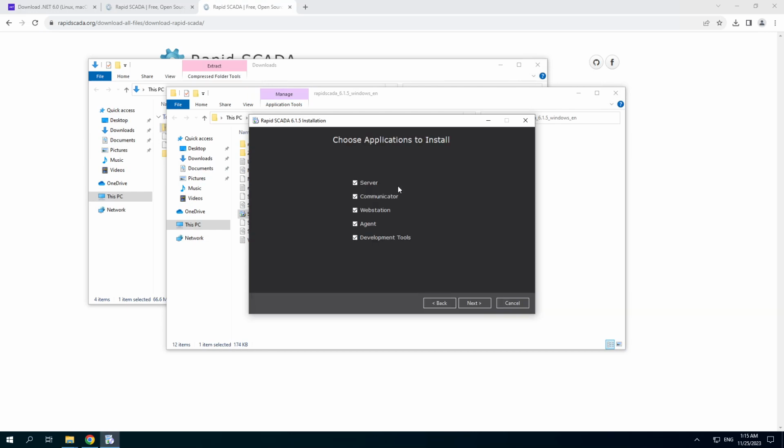Click the install button. This is the website name that will be created. Application pool name is based on the website name, and TCP port used for the web application.